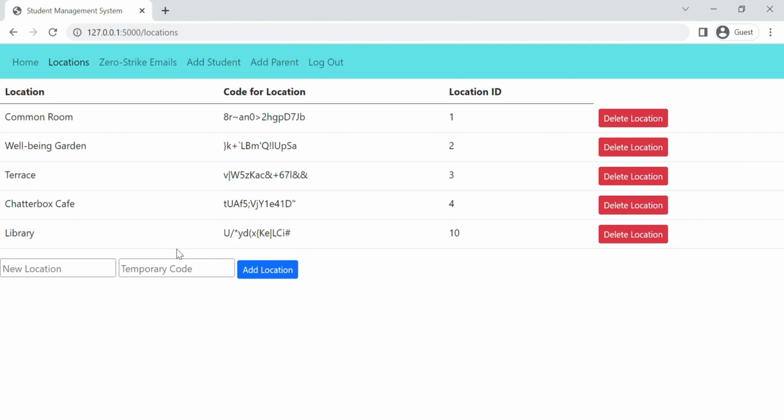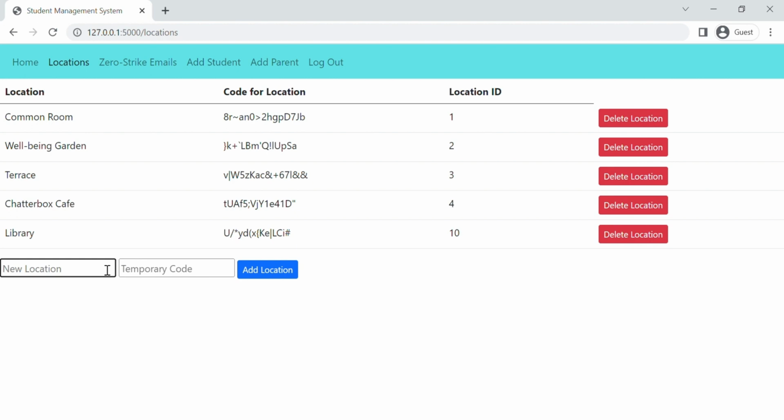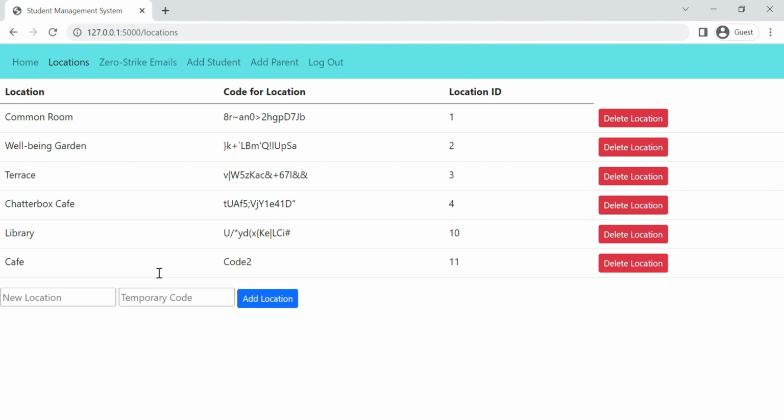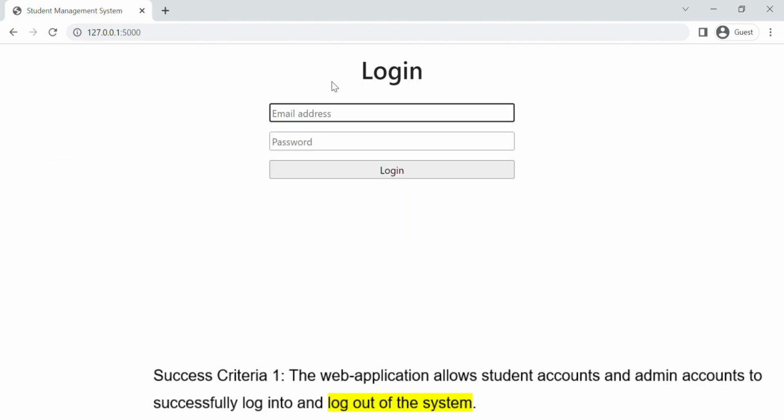To complete success criteria 5, and now that completes success criteria 6, but to complete success criteria 5, I can also add a new location such as another cafe with a code. And if I add that, I should also be able to delete this location, which has successfully been done. From the admin page, I can now also log out, completing success criteria 1.